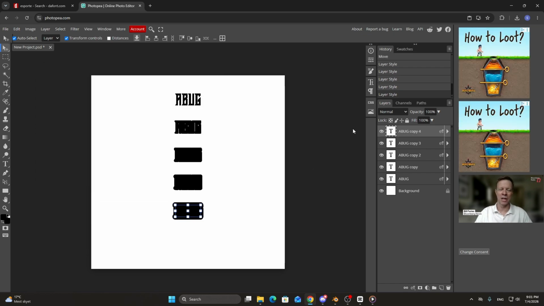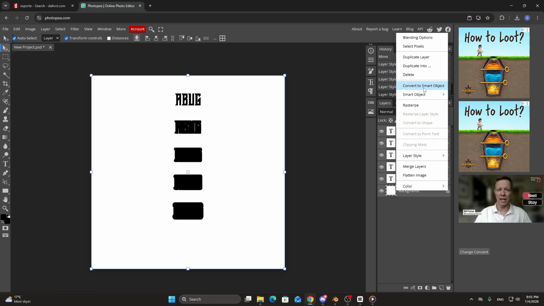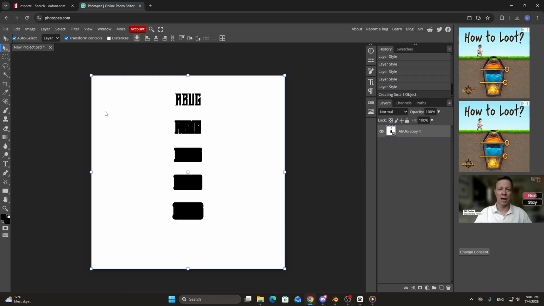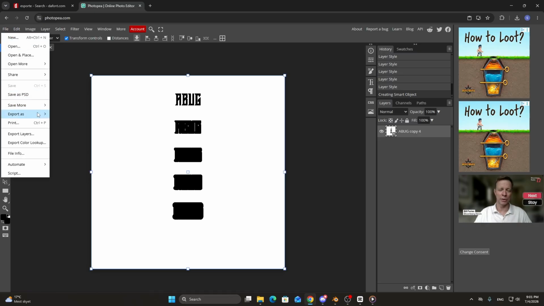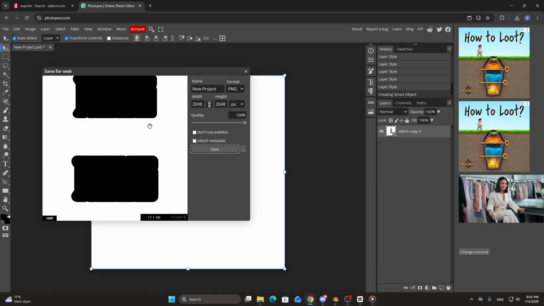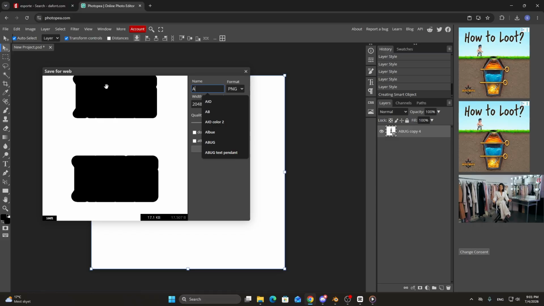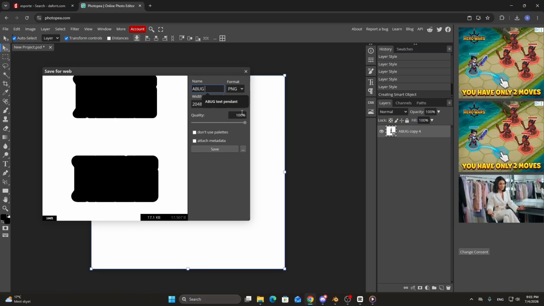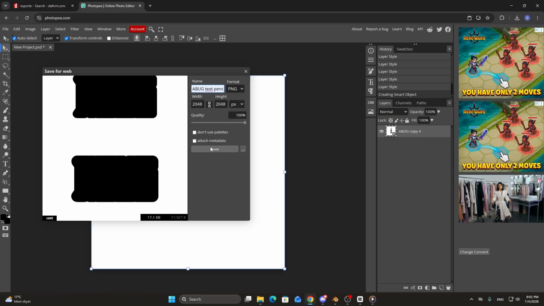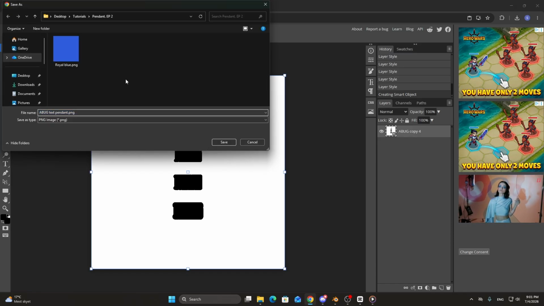Then select the top one on this side. Then shift, left click, down to background. Then left click, convert to smart object. Then this is one picture. File, export as PNG. Just call it a text pendant. That works. Call it whatever you want. Then save it to the same folder, preferably.